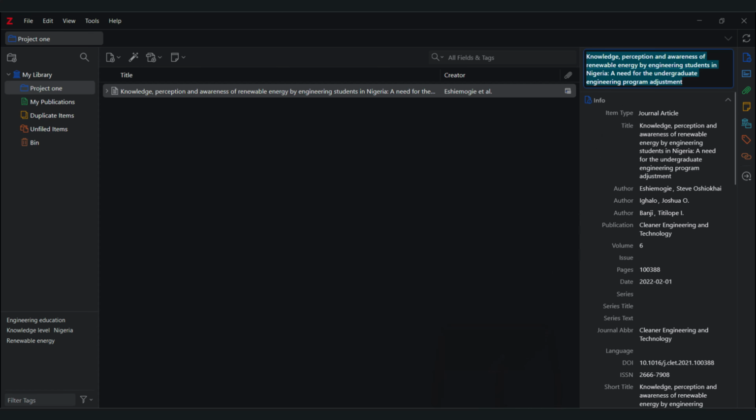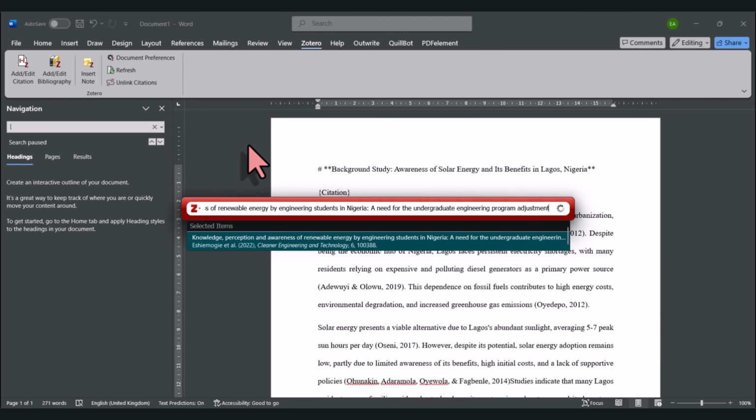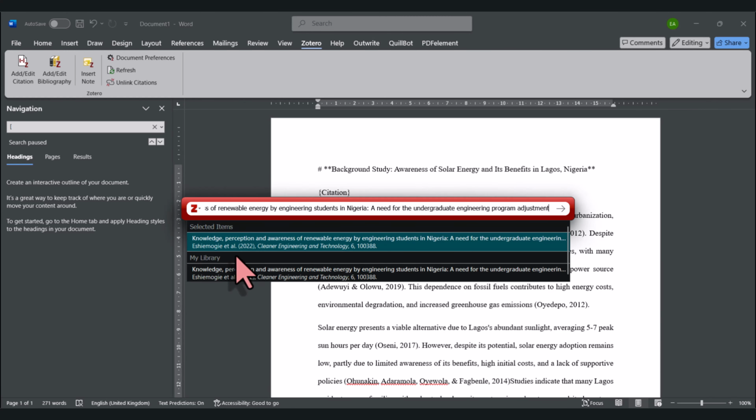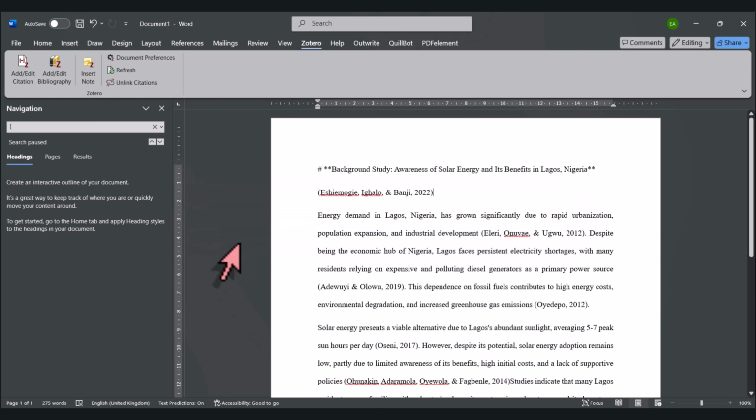Come back to our Word. Let's assume I want to put it in this very place. Click on Insert Citation. I paste the title and look at it. This is the first one. Click on it. Click on Enter on the keyboard and look at it. And mind you, this will obey APA6 format of pasting citations.